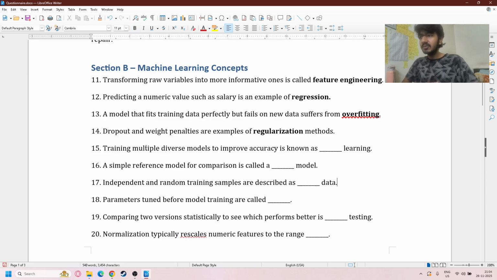Training multiple diverse models to improve accuracy is known as dash learning. So what we do is we train multiple different kinds of models, because some models might work, some might not work. So we can get a more accurate one if we train multiple ones, and this process is known as ensemble learning.